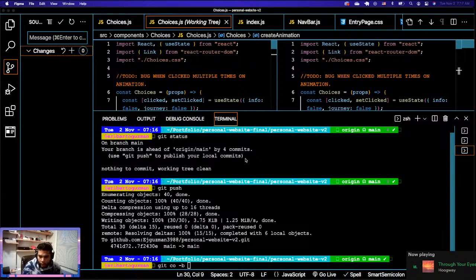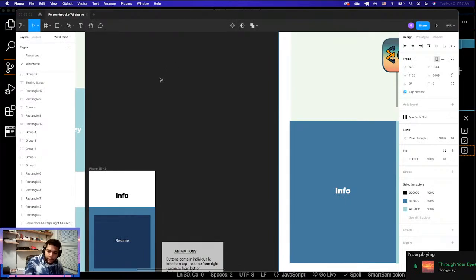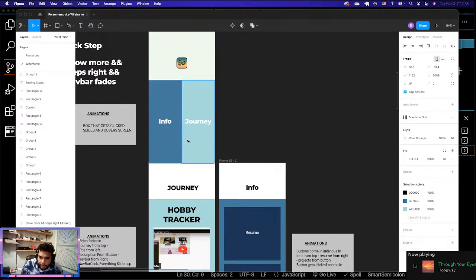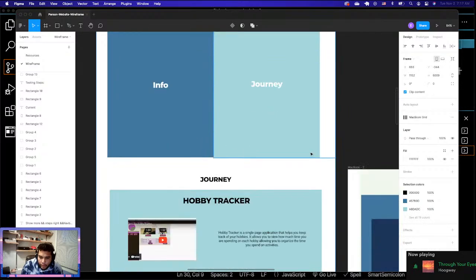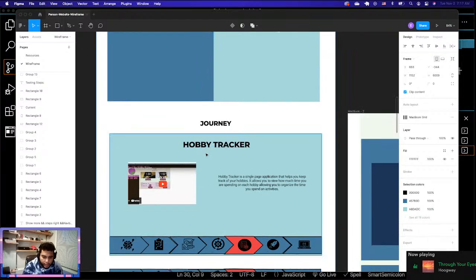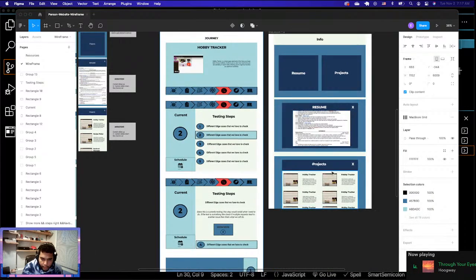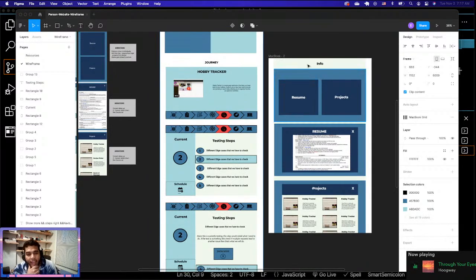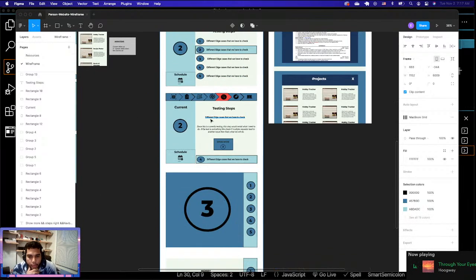So let's go back to Figma real quick. Where are we right now? So this is the basic wireframe. We have info, we have journey, and it's doing what we expect. If I zoom out here, this would be journey, but right now we're working on the info portion, so we need to get these things up. Let's set up the info version first, and then after that we'll start messing with the journey portion.